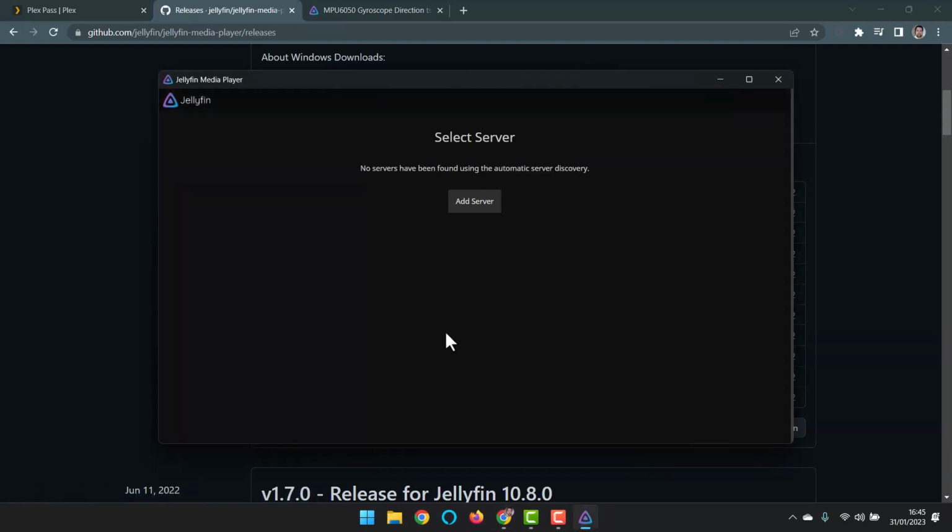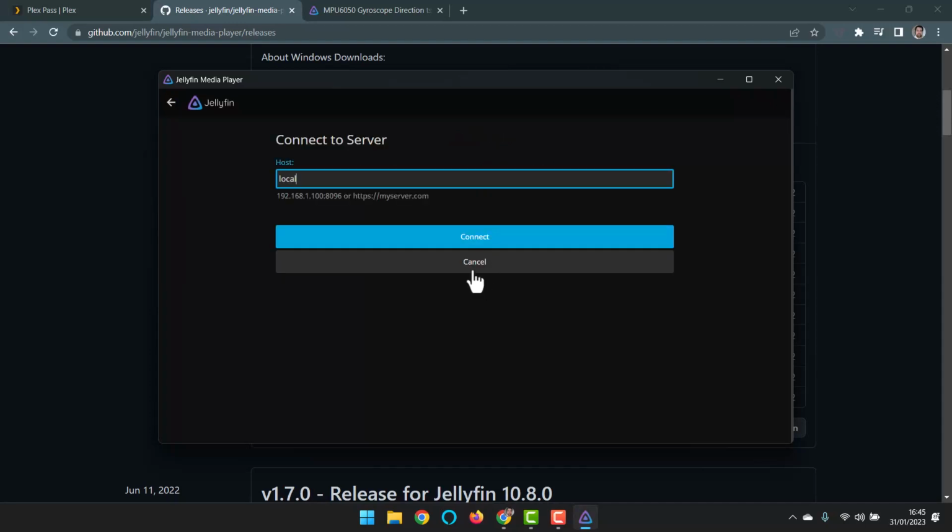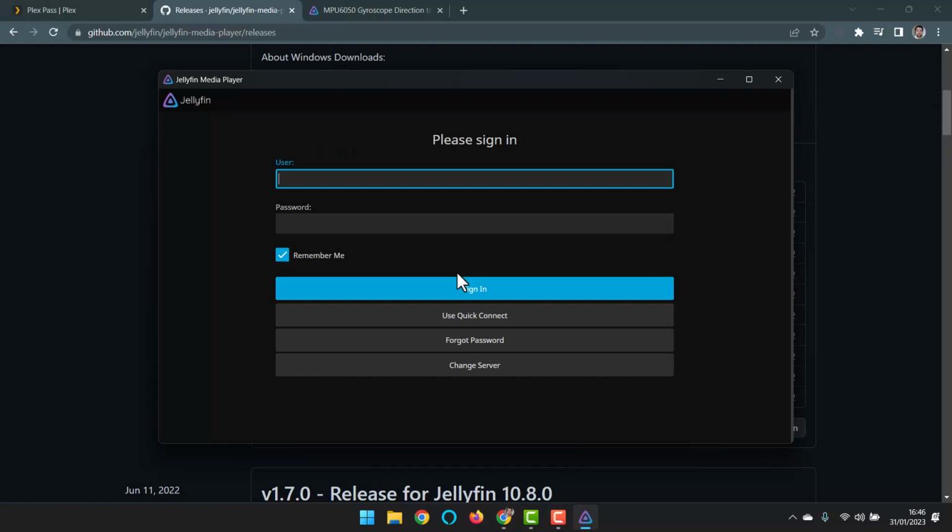So now we have a media player. We're going to add a server. I'm going to type in localhost and 8096, then click on connect. I'm going to type in my username and my password.